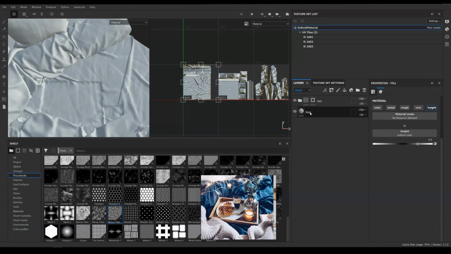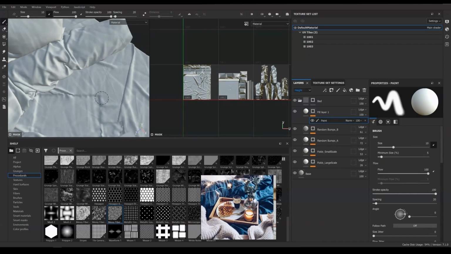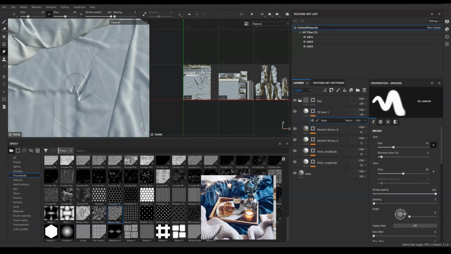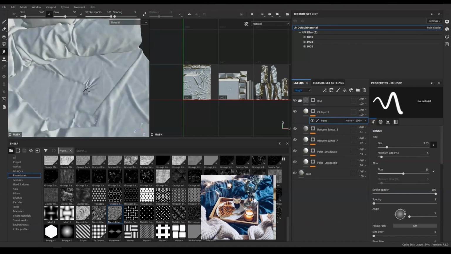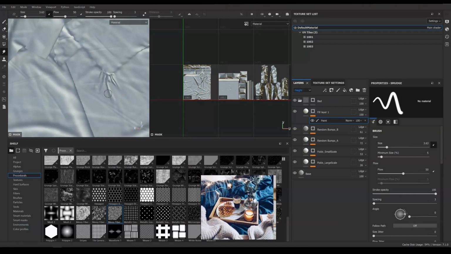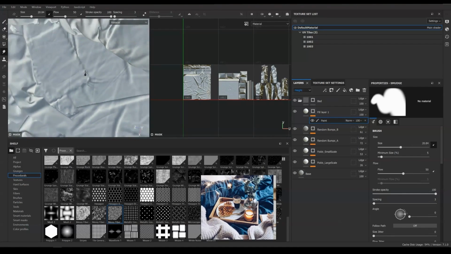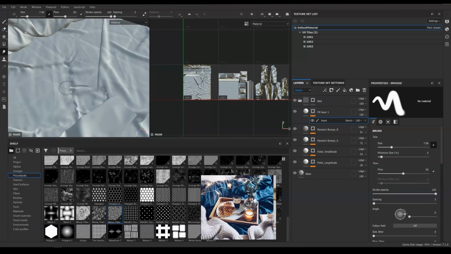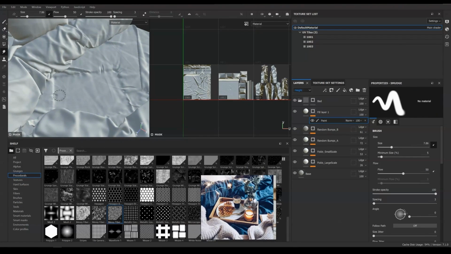Now we can create a paint layer and paint some height on it. Again, this is what I call texture sculpting. We did this in the plants and water pot video. Now I'm sculpting some foldings around the wooden plate area to enhance the pressure.